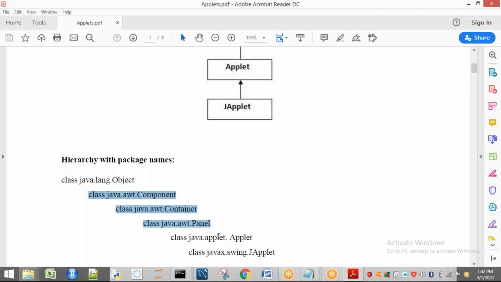The Applet class belongs to the applet package. JApplet belongs to the Swing package. We will discuss it later, so don't worry about Swing. After completing applets, we will see the Swing components. Already we have seen AWT components like button, checkbox, text field, and text area. In the same way, we will see the Swing components in the Swing package.